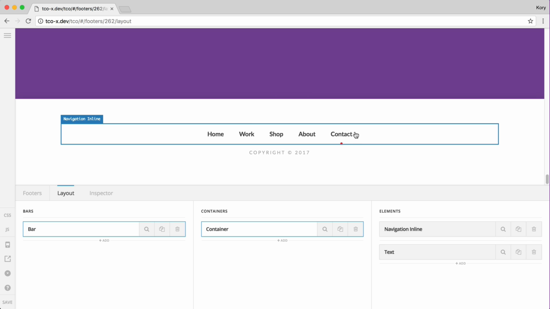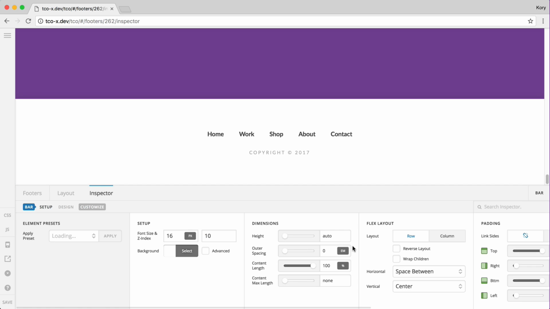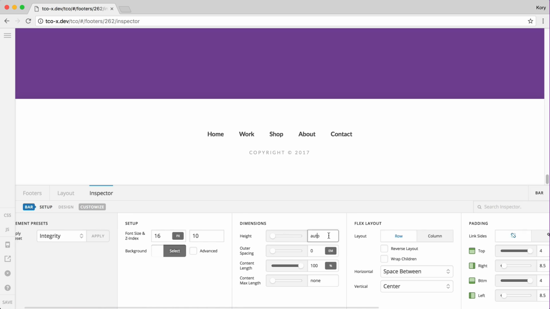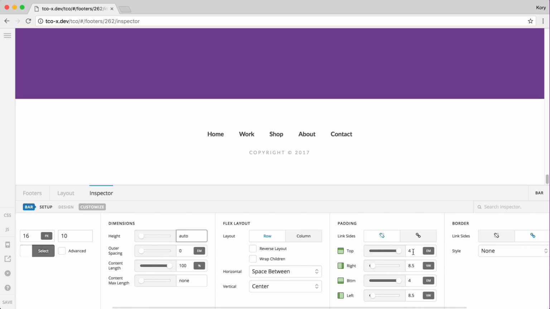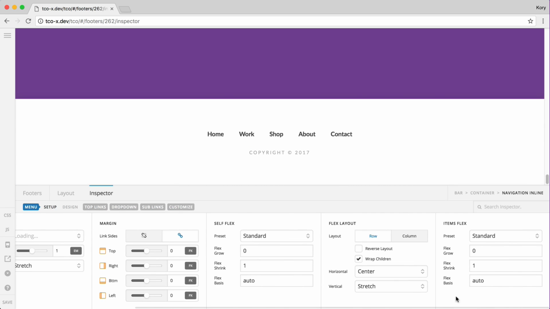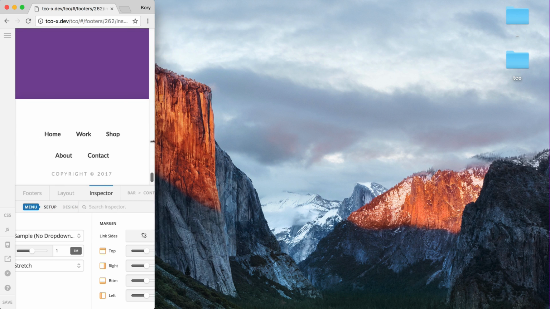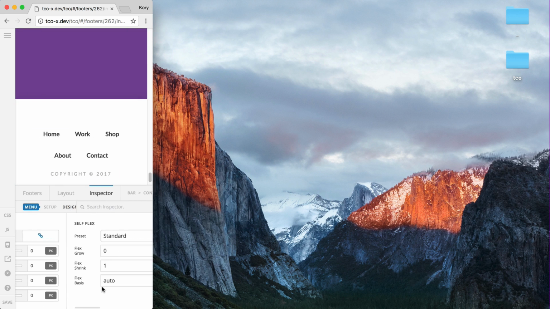Perfect. Now in a situation like this, where we've got, again, a bar that is set to an auto height and it's got padding. So basically just as content wraps and gets taller, the bar should grow with it. And I want my nav to wrap. We need to specify on the navigation that the children of that navigation should wrap. So we've got that turned on, and that is what allows us to achieve this look.